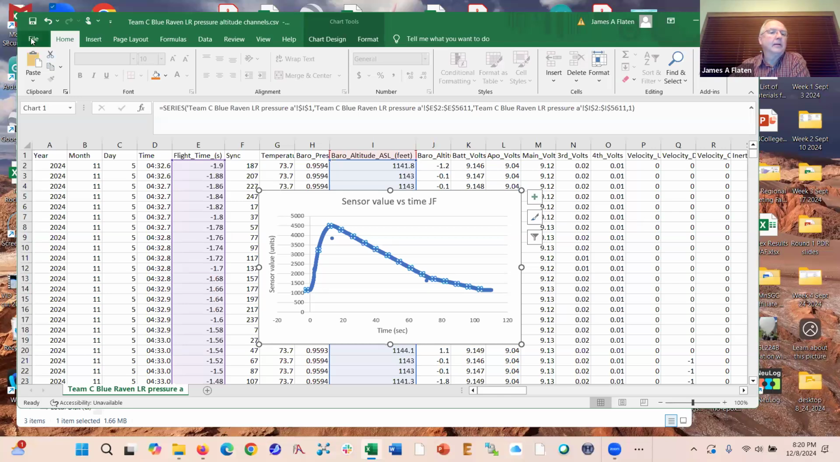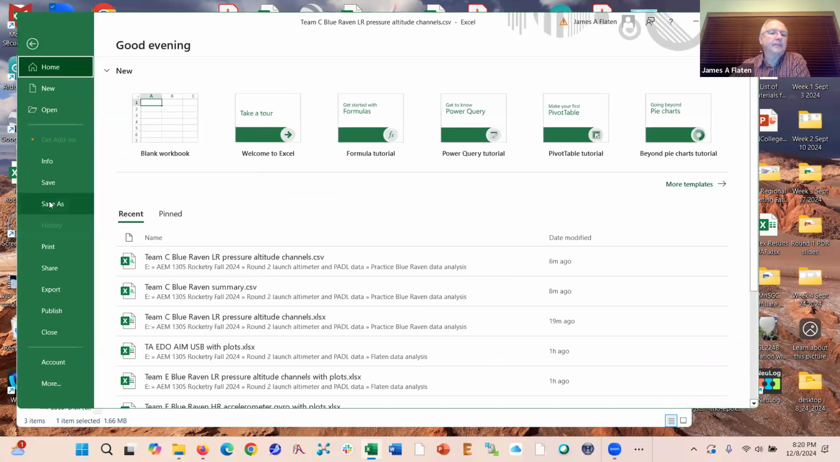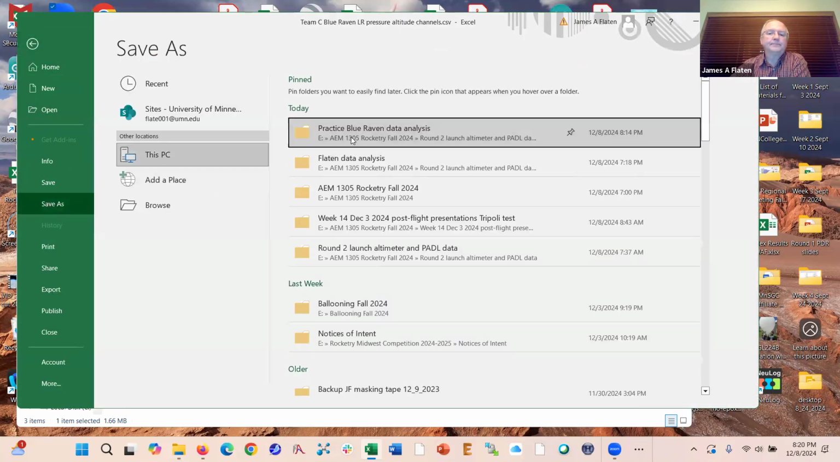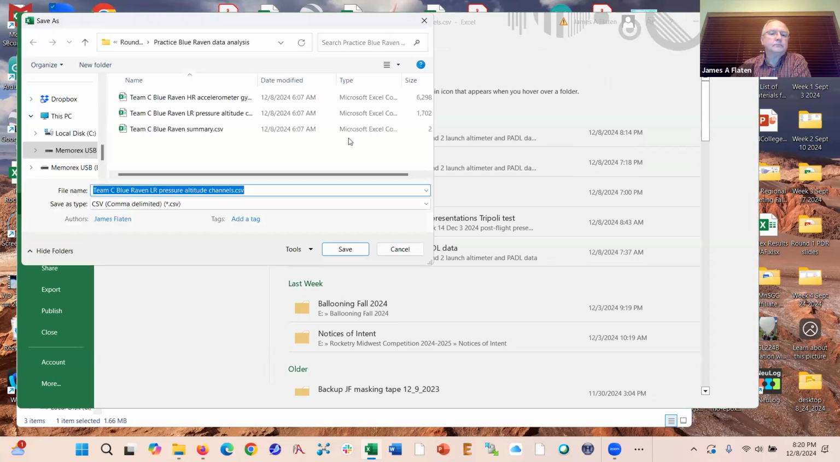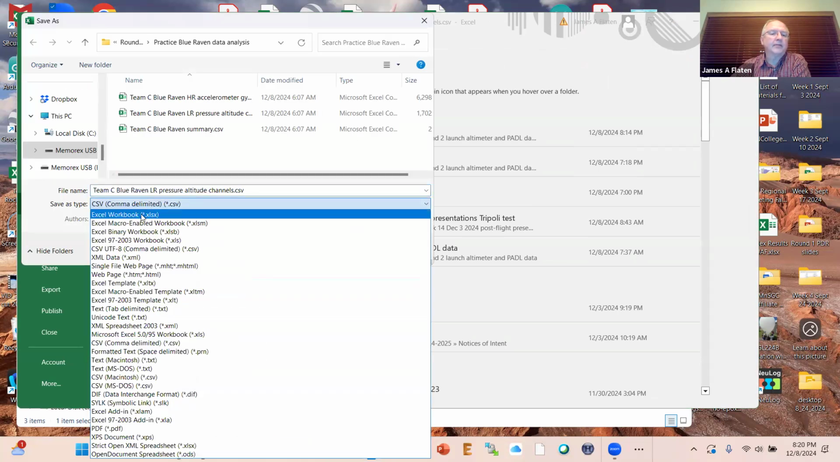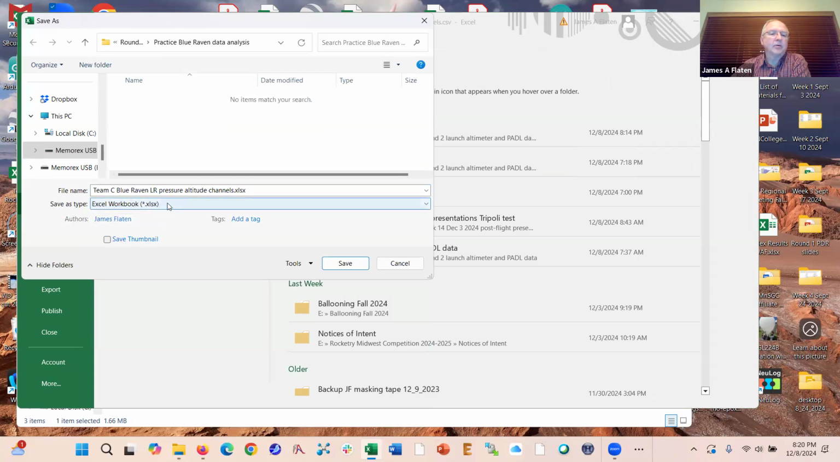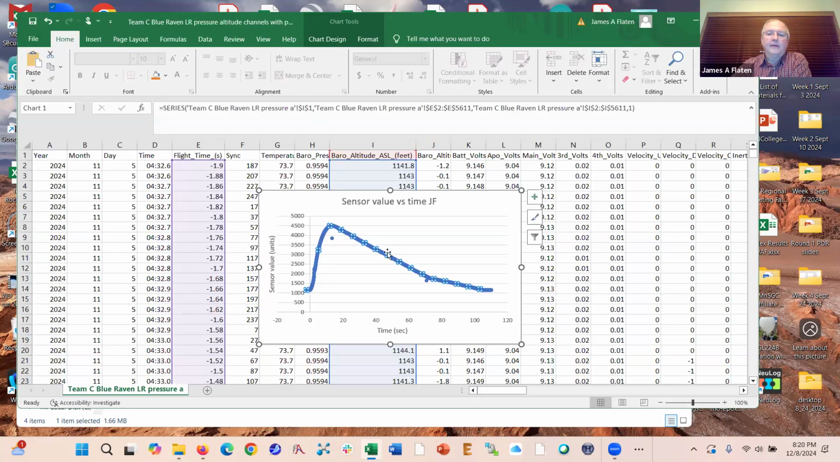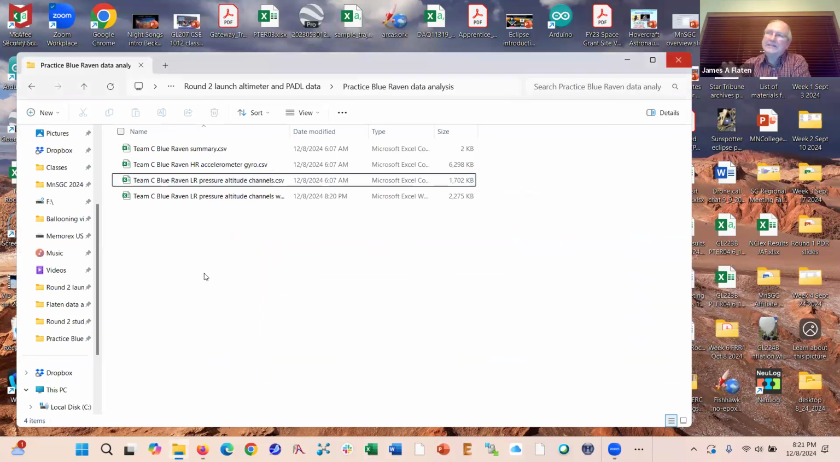Let me save that. Save as. Yes, and I'm going to save this as an Excel workbook in XLSX format. And I'm just going to call that with plots because that's what it is. And let's take a look at the other one. So remember those two numbers, 16 seconds, 72 seconds.